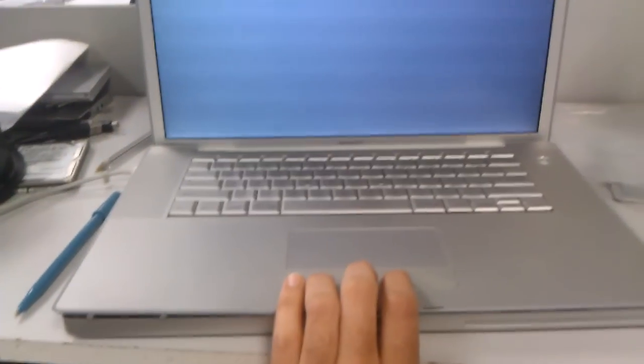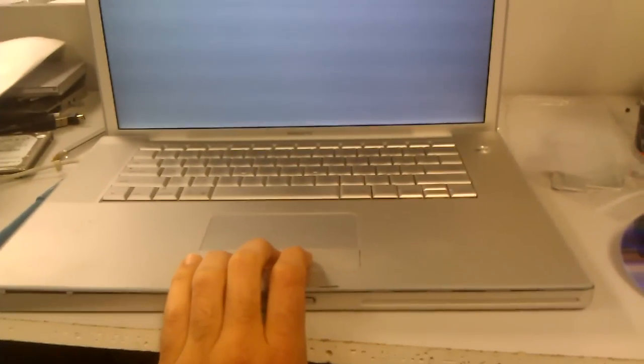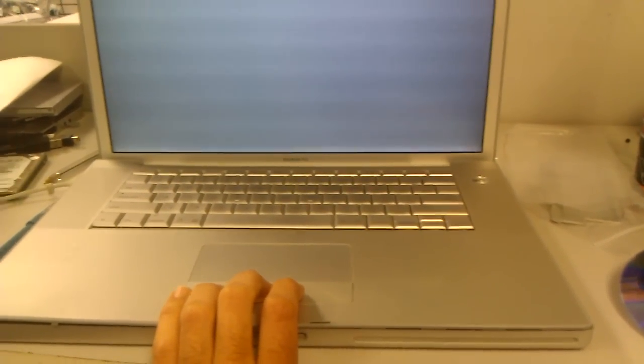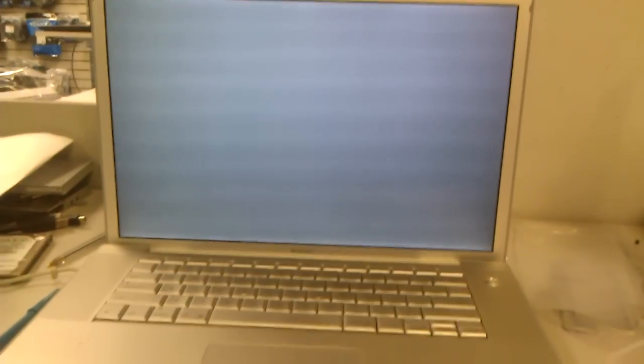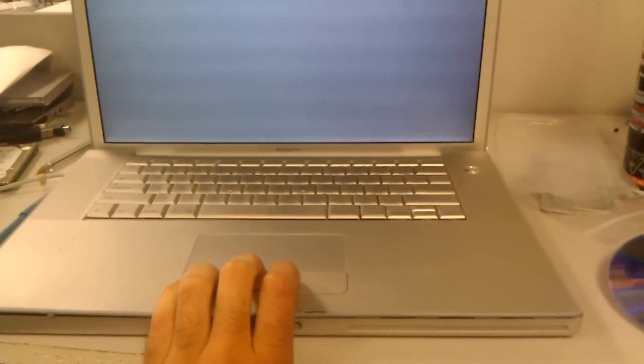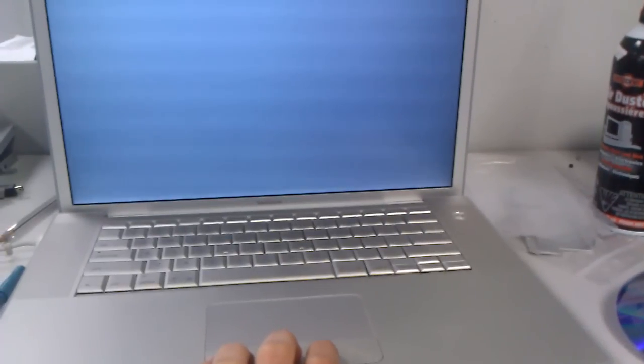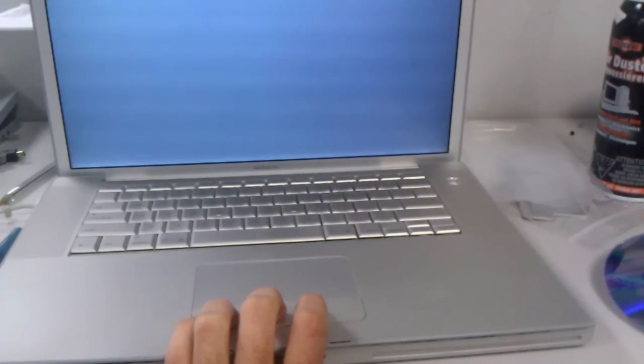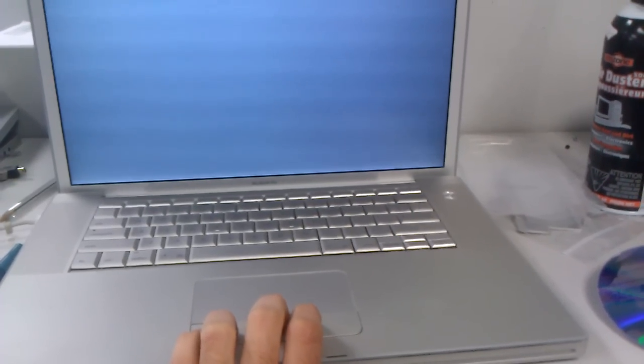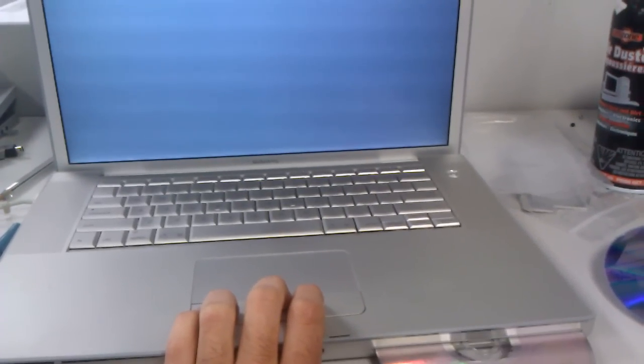Okay, so I'm holding the mouse button. Computer is turned on. And let's see if it pops the CD out for us. There, the CD's out.